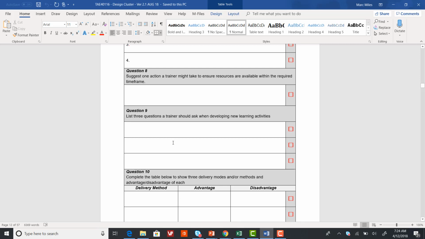Okay, question 9. List 3 questions a trainer should ask when developing new learning activities. Now, these questions are questions that you probably ask yourself. So questions such as, number 1 could be, is it safe? Okay, that's a great question to ask. All right. Number 2 could be, what's the learning outcome? Another one could be, how do I want people to feel as they go through the activities? Another one could be, what resources do I need for these activities?